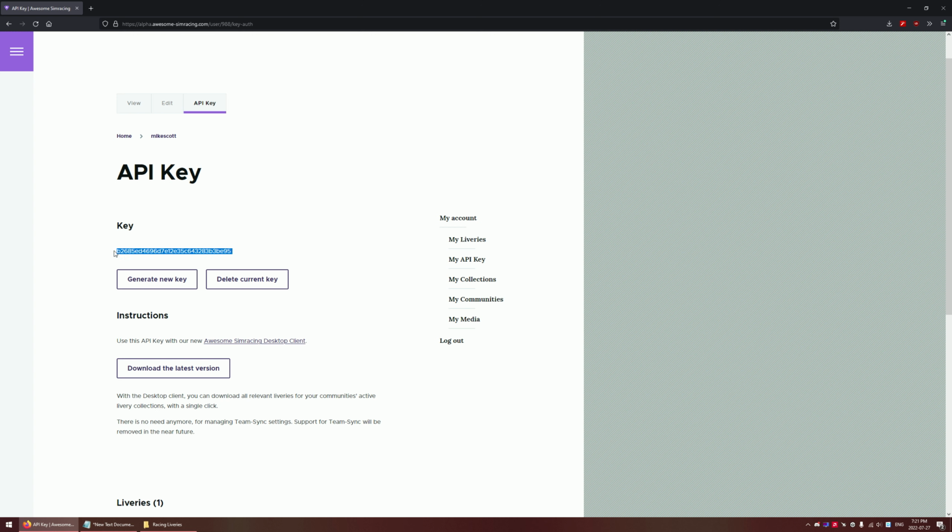Currently, it's only linked to the downloads and the collections that you've chosen. But in the future, I reached out to AwesomeSimracing. They're saying, you know, there could be ties to more personalized items within your profile. But I'll show you, if you hit generate new key, this one becomes invalid. That's why I don't really need to blur this or anything.